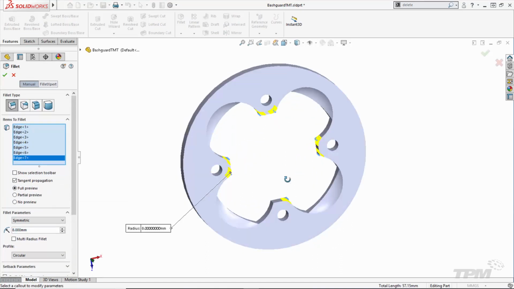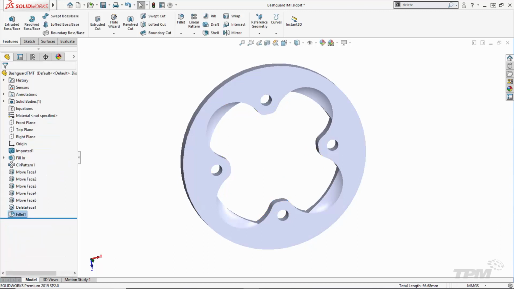There we have it. In just a few minutes, I've made some basic changes to make this imported part usable to me. Next time you think you'll have to remodel an imported part, just remember these direct editing techniques.